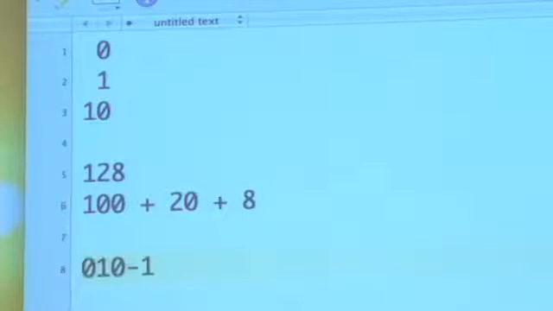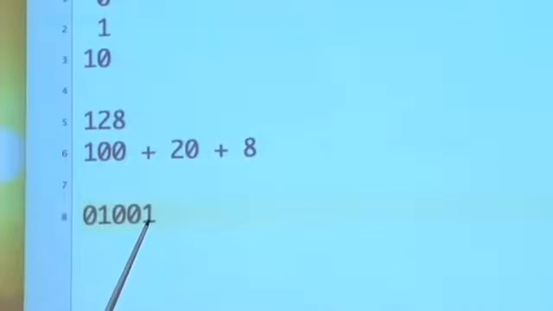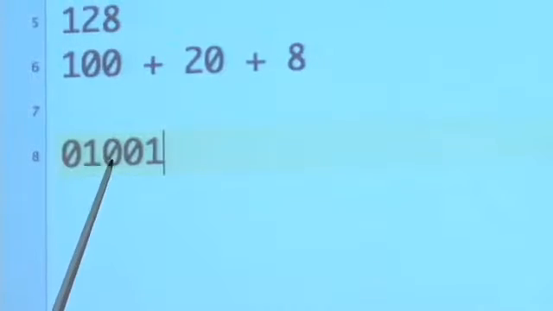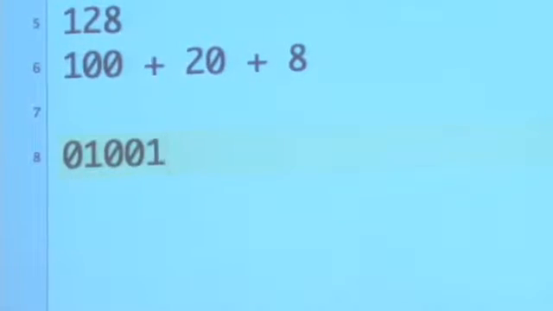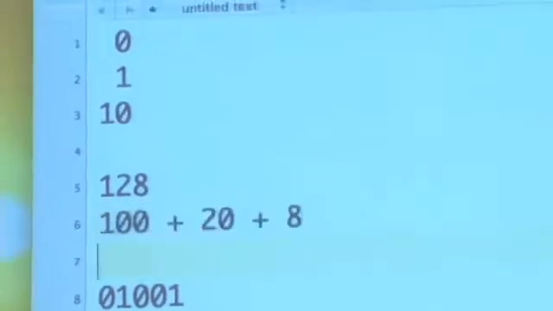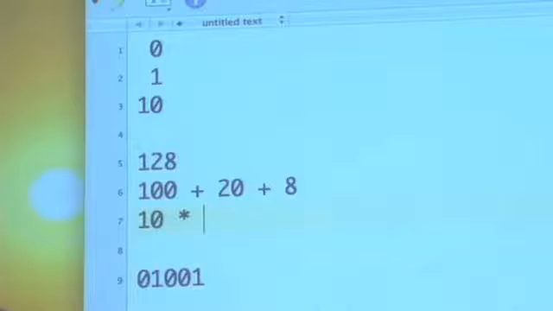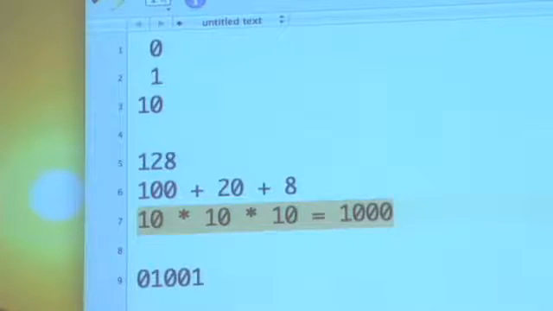Binary has the concept of places as well, but it's a little bit different. We have a ones place, a twos place, a fours place, an eights place, a 16s place. What you did up here was figure out that the ones place can have 10 different digits, the tens place can have 10 different digits, and the hundreds place can have 10 different digits. So when I have 3 digits, I can have 1,000 different values.